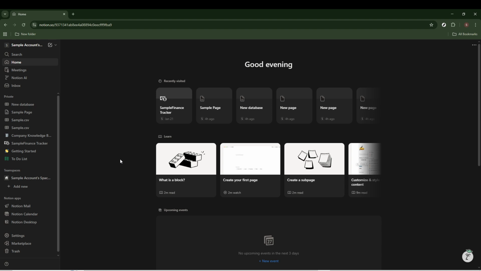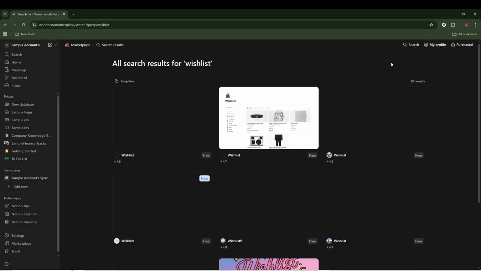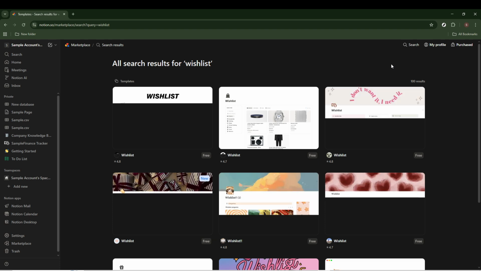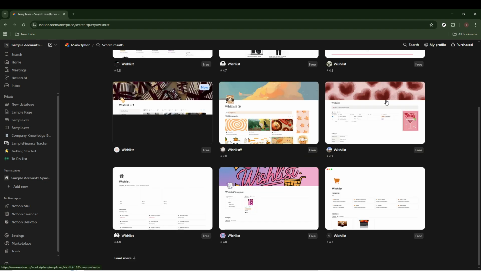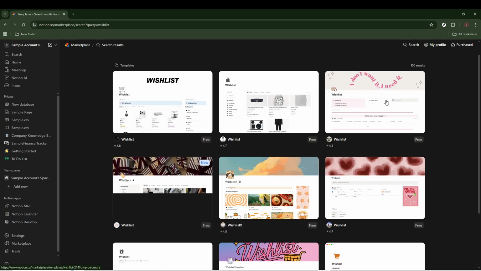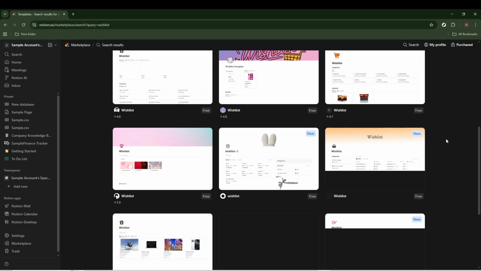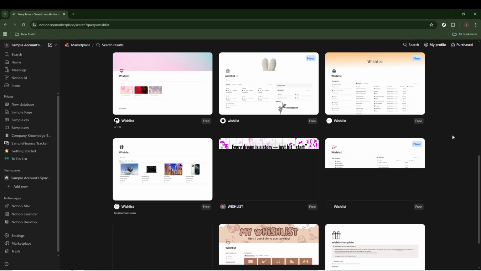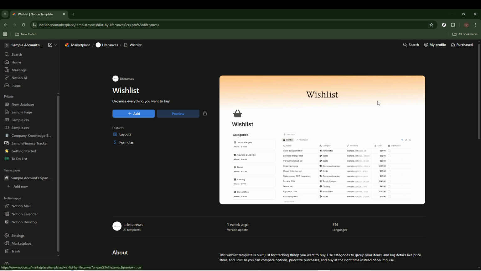To get started, log into your Notion account and go to your homepage. From there, click Marketplace. In the search bar, type Wishlist or Shopping List, and you'll see a variety of templates designed to help you get started quickly. Depending on your needs, you might find templates for shopping wish lists, gift lists, budget-friendly trackers, or purchase planning systems. Take a moment to browse the options and choose the template that best fits how you like to organize your shopping plans. Once you find a template that works for you, click the template thumbnail to preview it.